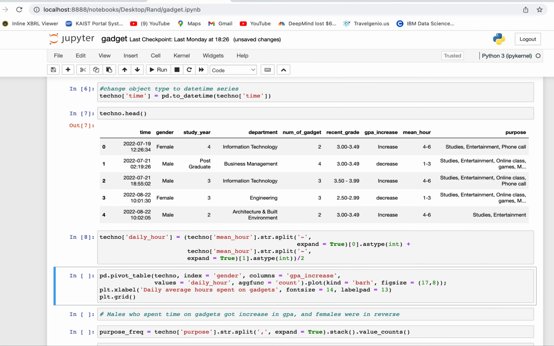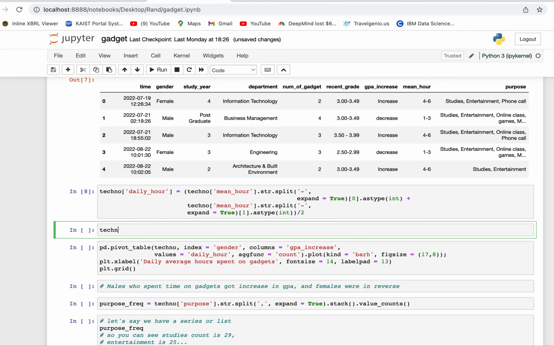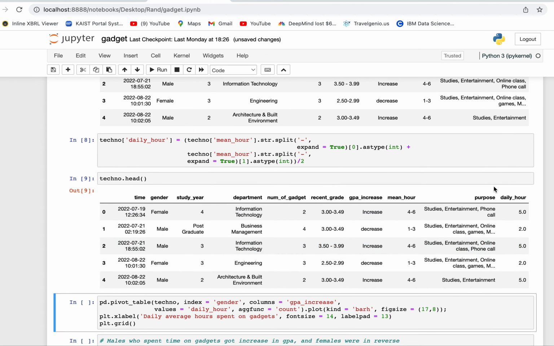So if I run this, we can see techno. Let's see the techno itself. Daily hour. So it gave me the daily hour, 4 plus 6 divided by 2, 5, and the rest.